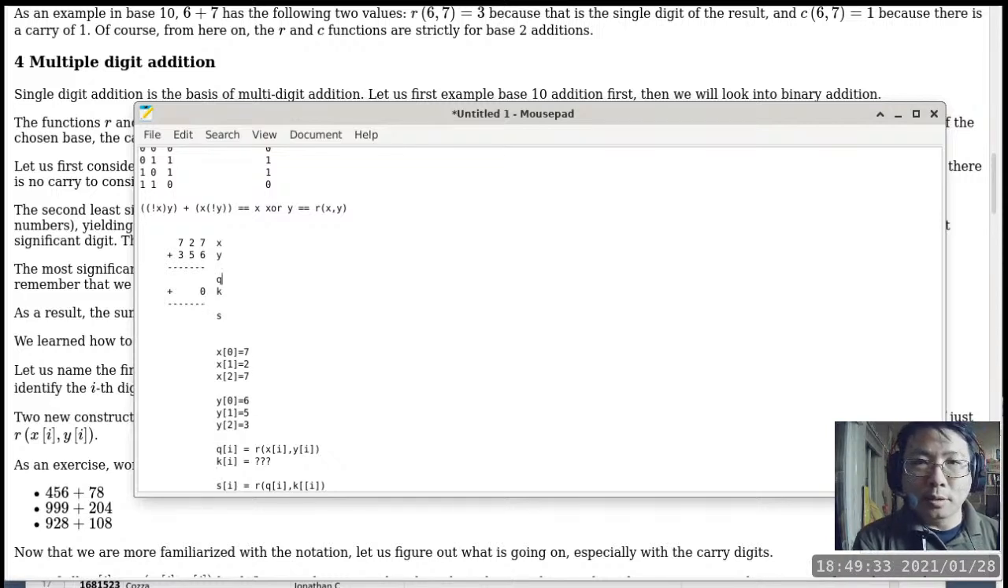So now we go back to the concrete example, and we'll try to figure out what is Q0. So Q0 is the single digit sum of 7 and 6, and remember we're dealing with base 10 in this case. So that would be a 3, and we know there is a carry of 1 to the next digit. Now how do we know that? Well, because we can apply the carry function for base 10. And then the digit 0 for the sum is the 3 plus the 0, which is just a 3.